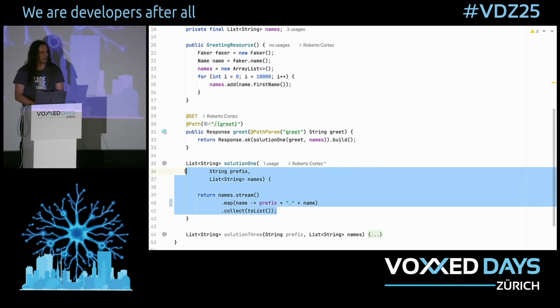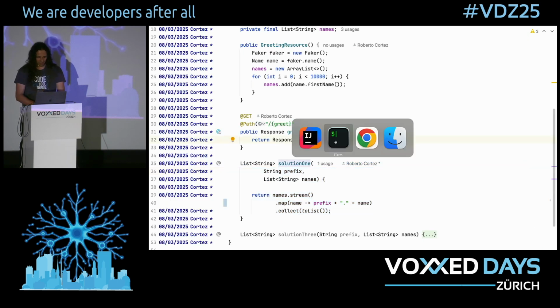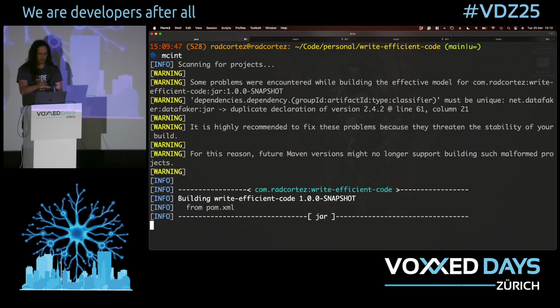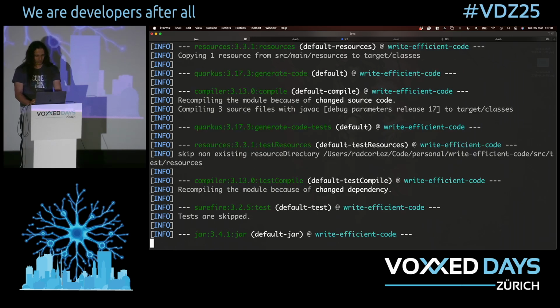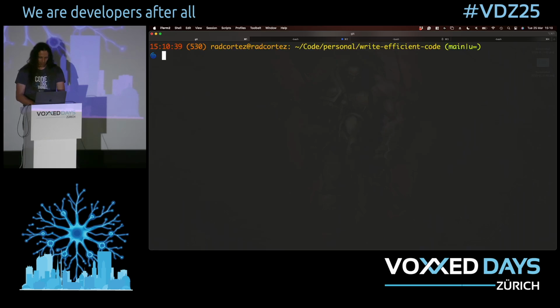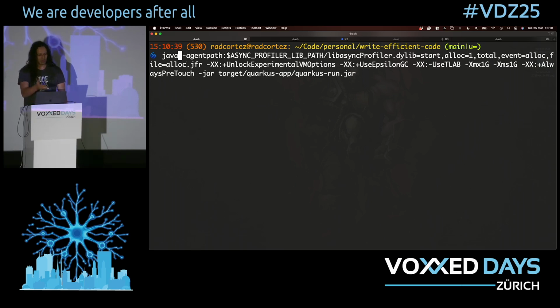And here's my solution one, right? So it's been called over there, that's fine. So what I'm going to do over here is let me just build it for the moment. I could actually run this in development mode, but I just wanted to do it this way for now. I'm using an old version. I should update that. And now I'm going to run an AsyncProfiler like this. So again, it's just like a Java agent that you plug into your JVM.